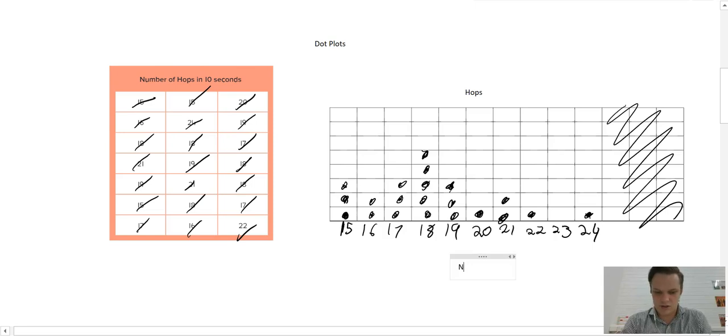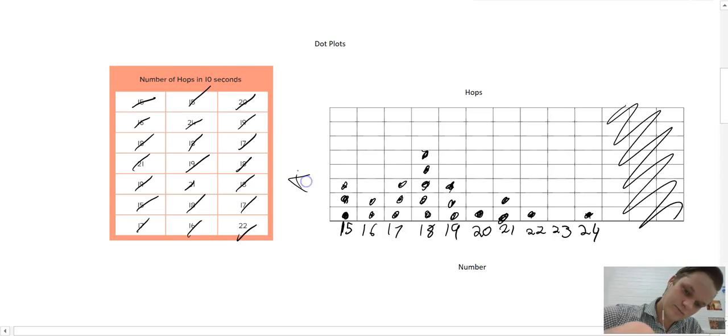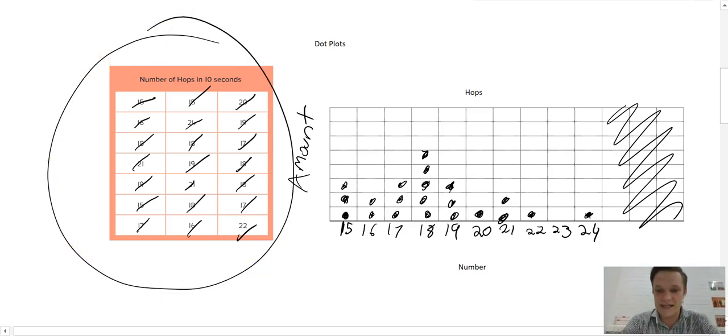Then we put our number, and we would put on this side, we would write our amount. Now, it doesn't matter what you label it, as long as you're labeling it something to do with what we're talking about. So, now that looks like a lot of information from here, but it's put a lot neater in our little graph over here. So we know easily that no one got 23 hops, but we know that 5 people got 18 hops in 10 seconds. So that's an easy way of presenting information.